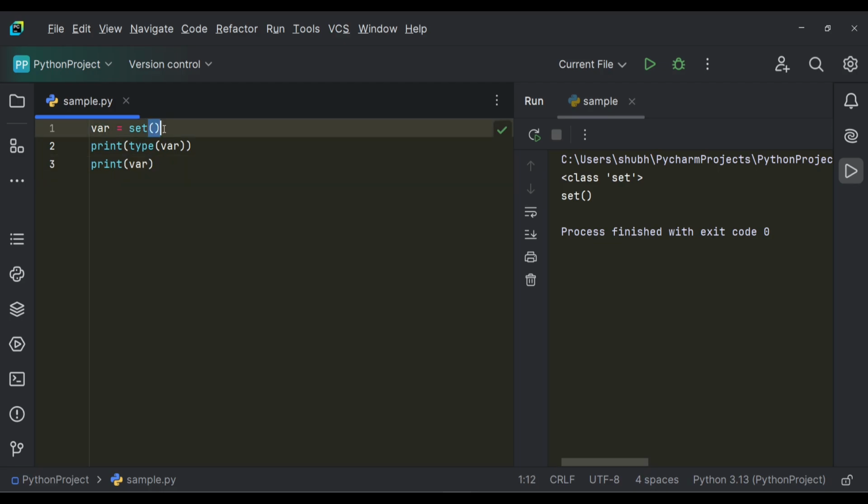A set can contain multiple values, I mean the values of different data types as well. So if I write, let's say, apple, which is a string, then let's say an integer, and then we can have a floating value. So let's run this program. So here we can see the type is set and the output is apple, 3 and 5.06.